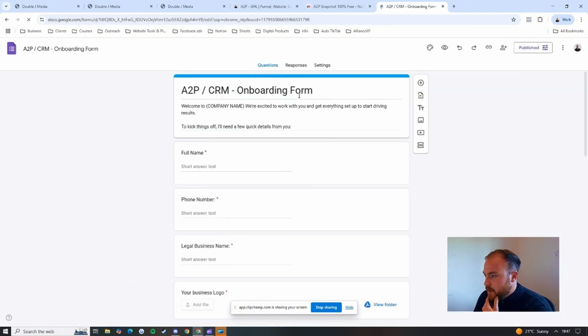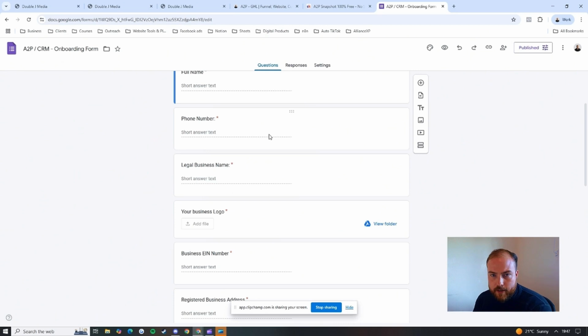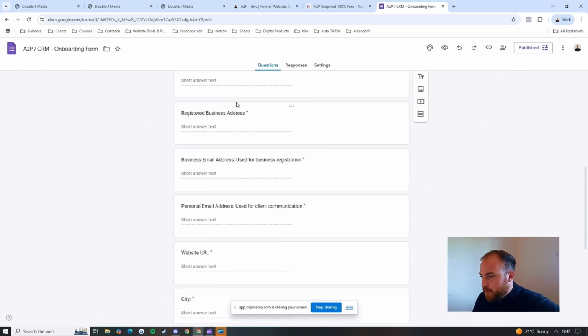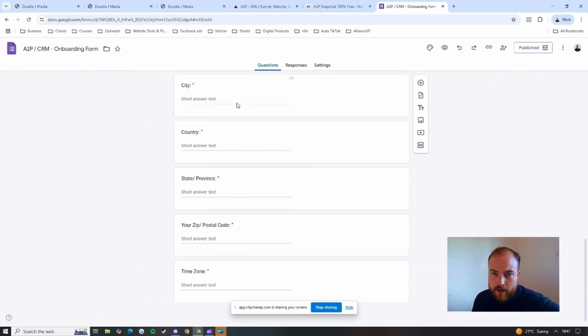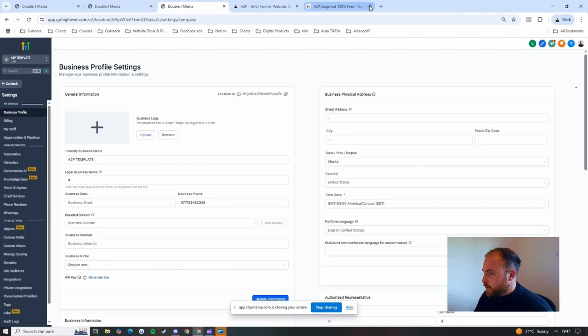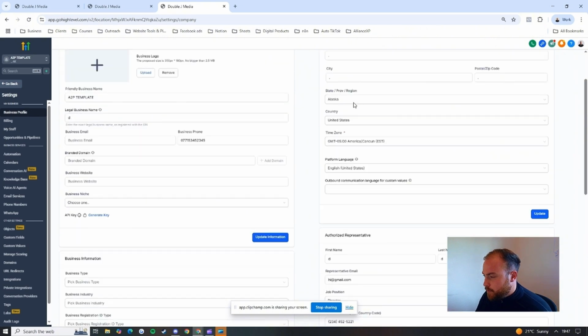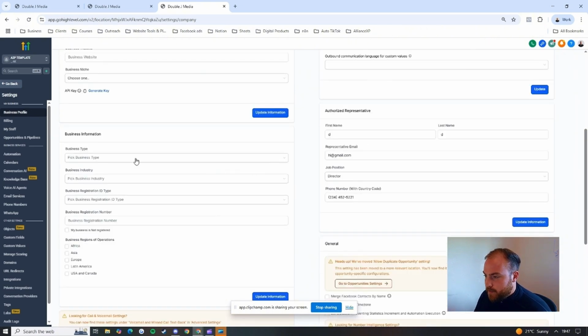Let's just go here. So this is what is included in the Gumroad package. It just has everything that you can have for a template. You can send it out to a client, no questions asked. So once all of this information is filled in, it's pivotal that everything is done. So you need to do the general information, business physical address, authorized representative, and business information on the left-hand side.